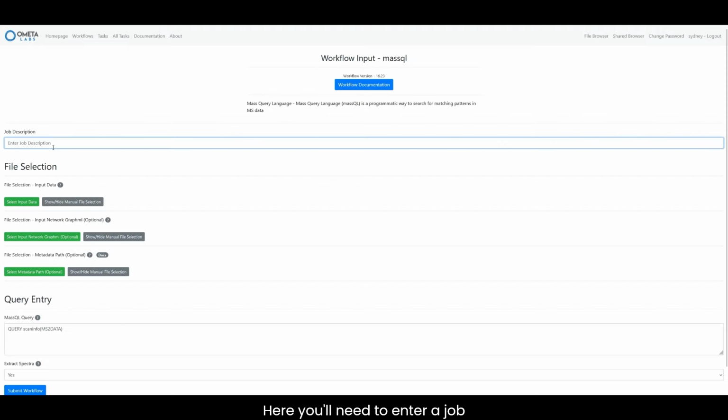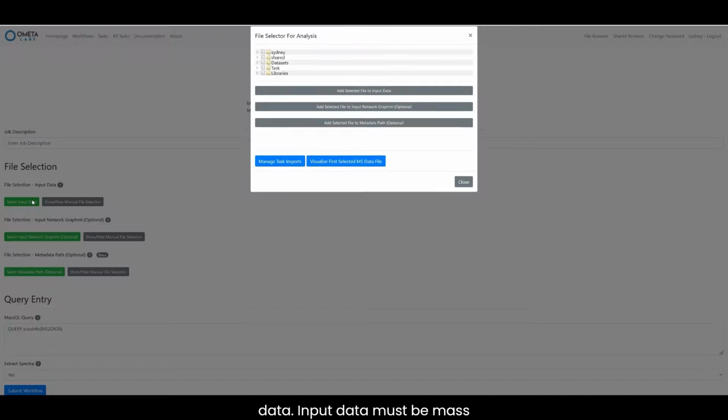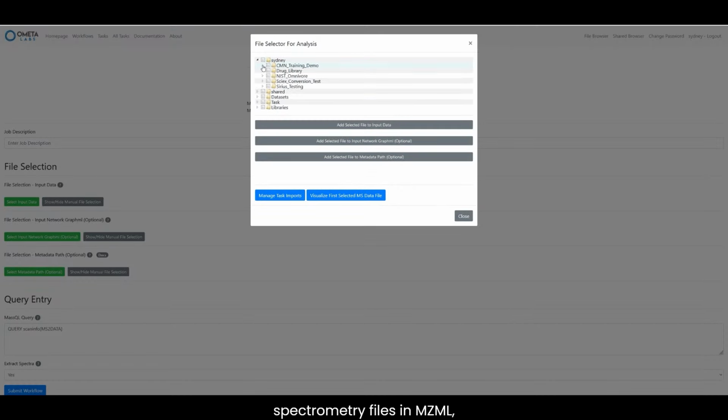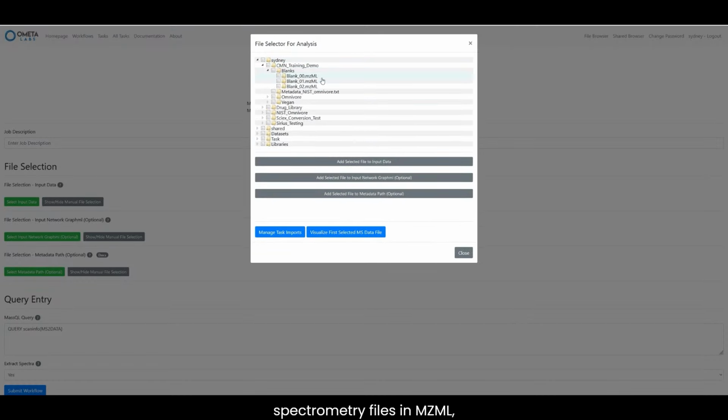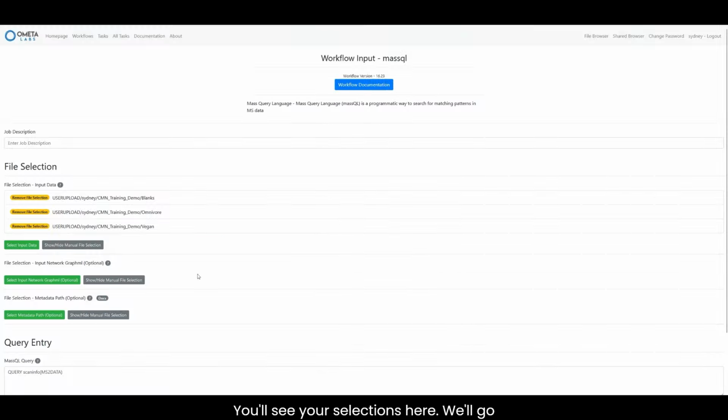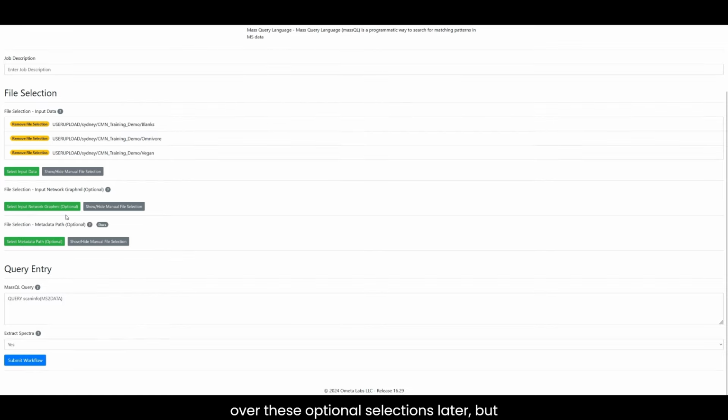Here you'll need to enter a job description and then select your input data. Input data must be mass spectrometry files in MZML, MZXML, or MGF format. To add files, simply click on the file or click on the folder containing the file and click Add Selected File to Input Data. You'll see your selections here. We'll go over these optional selections later, but for now, let's just run a MassQL query.